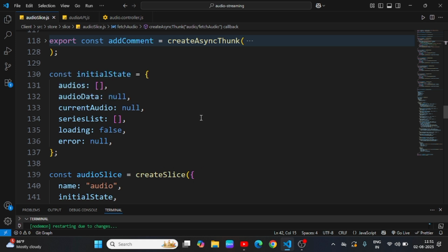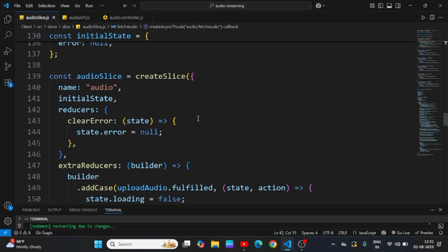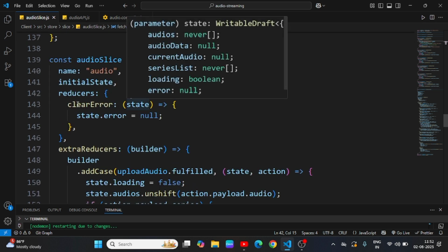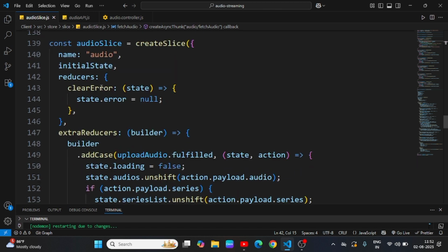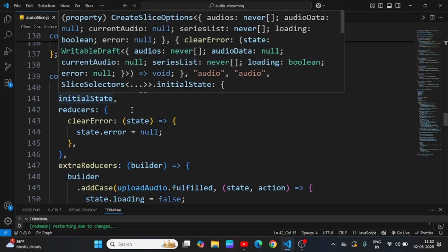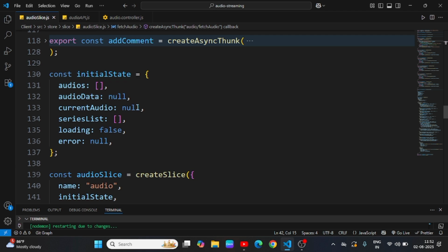First of all, I don't know which audio I'm talking about, and then current audio means which particular audio I'm clicking on. And then series list, we also have a lot of series, that's why we have to put an array, and then loading is initially false, and error is null. Then we are creating a reducer named audio with the initial state. I create it separately, you can create it inside the reducer, but it's very easy.